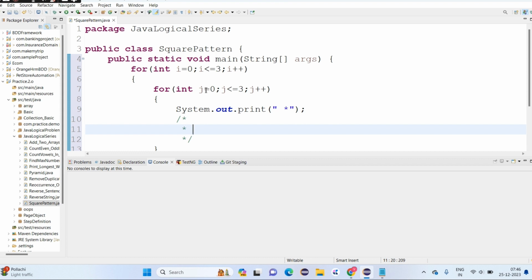When it comes inside, j is equal to 0, then it checks the condition j less than or equal to 3. The condition is true, so it comes inside and prints one star. One star is printed, then j is incremented by 1 and the condition is checked again, and it prints one star again with a space, because we have given one space here. Then j is incremented again, its value becomes 2, and it comes inside the System out print space and star.